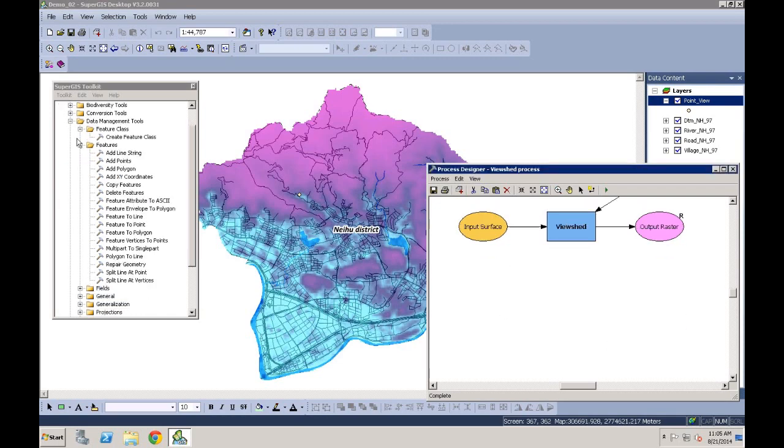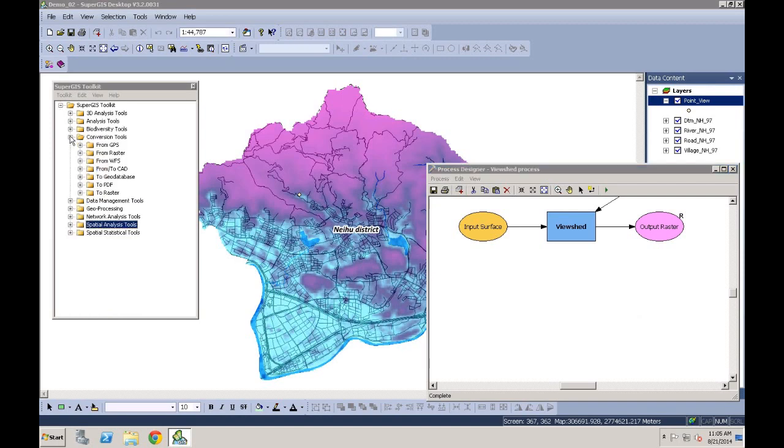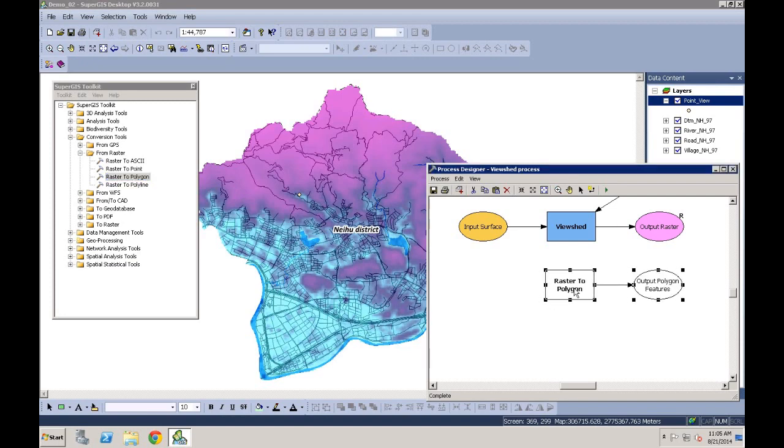So now what I'm going to do is use the conversion tool. You can find it under raster, because our result here is a raster. So I'm going to turn it into a polygon. And you can simply use the connect tool to connect them. So now it will turn all the raster into polygons.